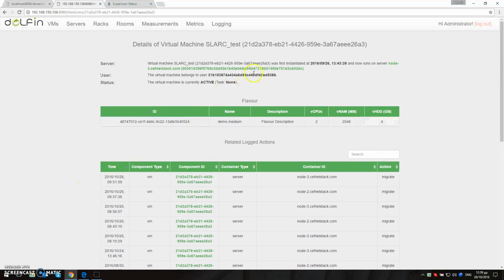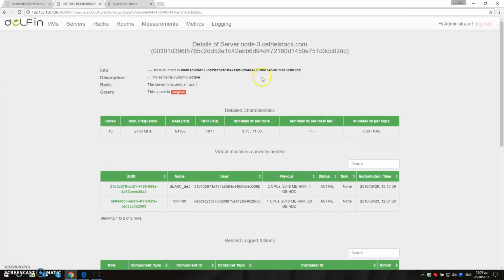When clicking on the server name, we can have several details about the server where this particular VM was hosted. So indicatively, we can see that the previous VM was hosted in node 3, which is a 16-core one with 2.4 GHz of maximum frequency, 64 GB of RAM, and about 8 TB of HDD.